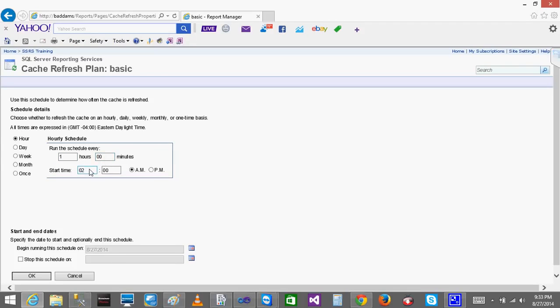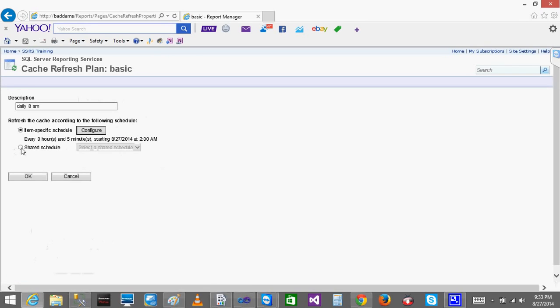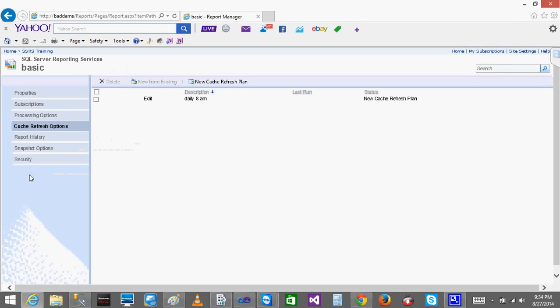Start time is 2 a.m. Every 1 hour I want to create a cache, or I can create a cache every 5 minutes. It depends. For explanation purposes, I am giving 5 minutes. Okay, it's 5 hours, right? 5 minutes I want, so 0.5. Okay, for explanation purposes, I am giving 5 minutes. Click OK, done. I can click OK and automatically a cache will be created here.